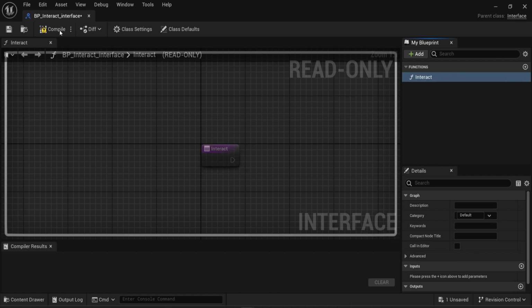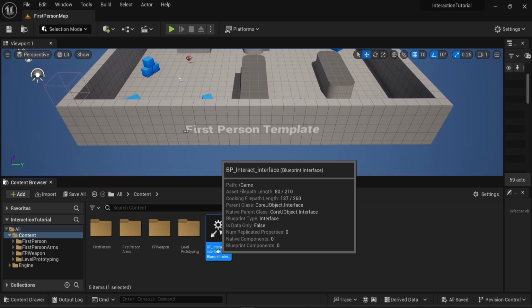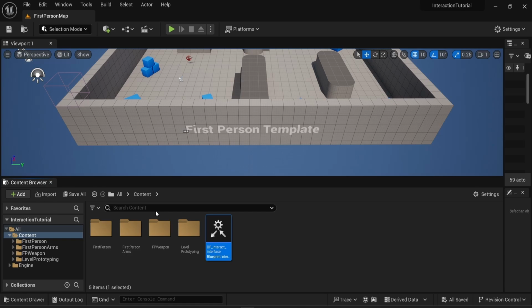And when it comes to the blueprint interface, that's all we need to do. So just click on Compile and then Save. We will use this interface on interactable objects so they can have this function and we can detect if there's an interaction or not. Now that we have an interface, we need some form of input, so we need to create that.